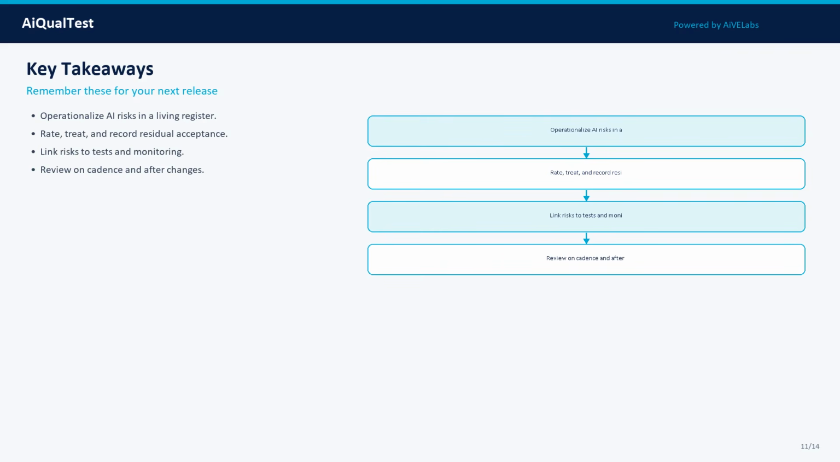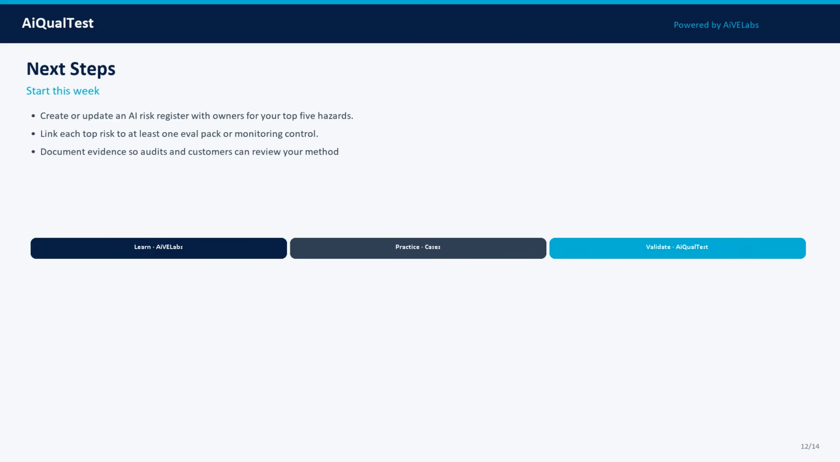Key takeaways for your team. Takeaway 1: Operationalize AI risks in a living register. Takeaway 2: Rate, treat, and record residual acceptance. Takeaway 3: Link risks to tests and monitoring. Takeaway 4: Review on cadence and after changes. Write these into your team wiki and release checklist so they survive staffing changes.